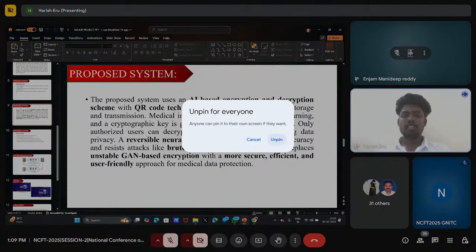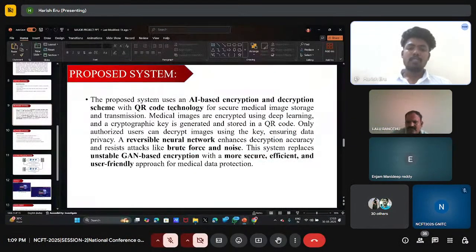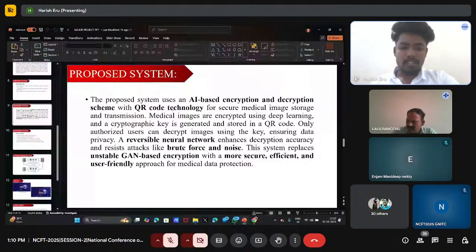Sir, in the existing system we have a GAN, a generative adversarial network, in which the keys are not protected by a QR code. In our proposed system, we protect the keys with QR code technology. We include the key in the QR code so that we can easily share it with the end user. The end user easily scans the QR code to get the key. Then the key is used to decrypt the medical image, which is secured, sir. This is the benefit of our proposed system.